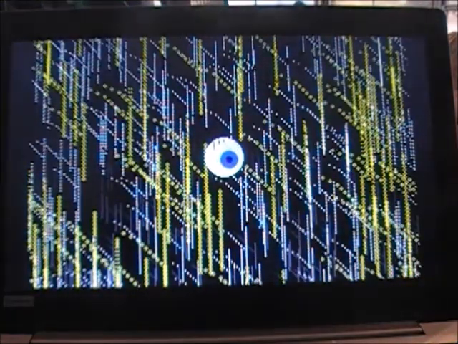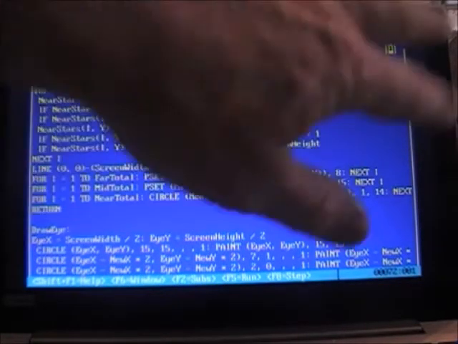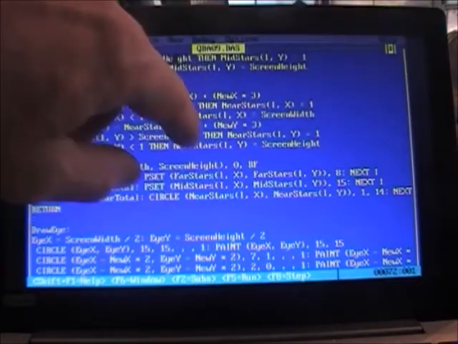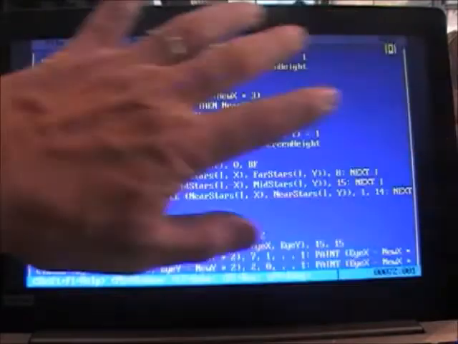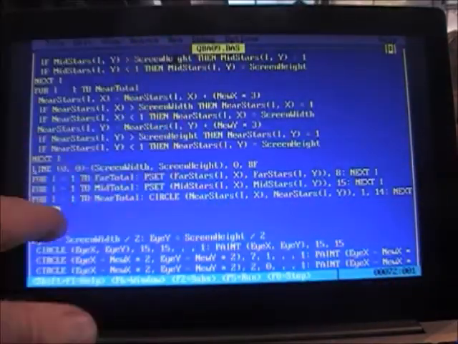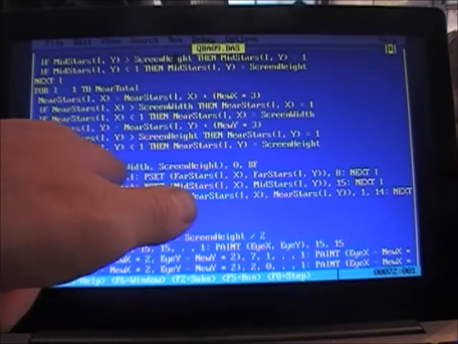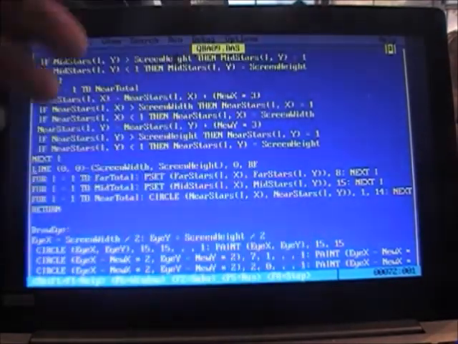What's going on here? See, without that black box, the stars just pile up on each other. So what we do is calculate our new location for the stars. Once we've got all this time-consuming work done, then we draw a black box on the screen to get rid of all the old stars. This lets us keep looking at the stars that are there until we're ready to update them. So we LINE 0, 0 to screen width, screen height, 0, BF, or in other words, a black box.